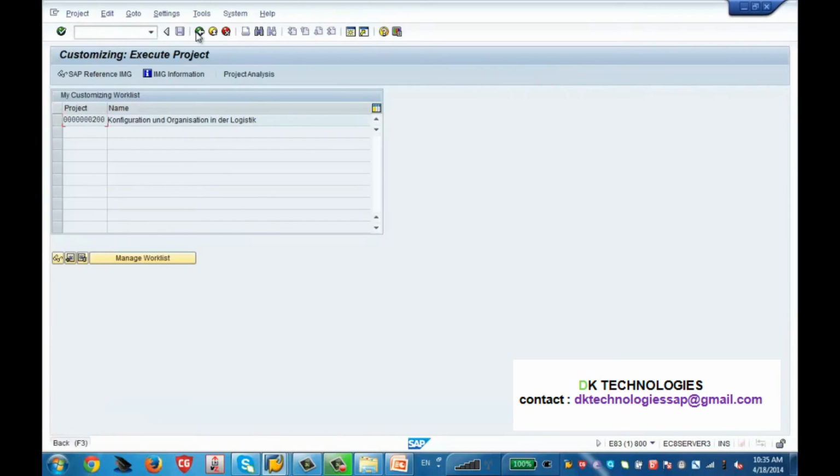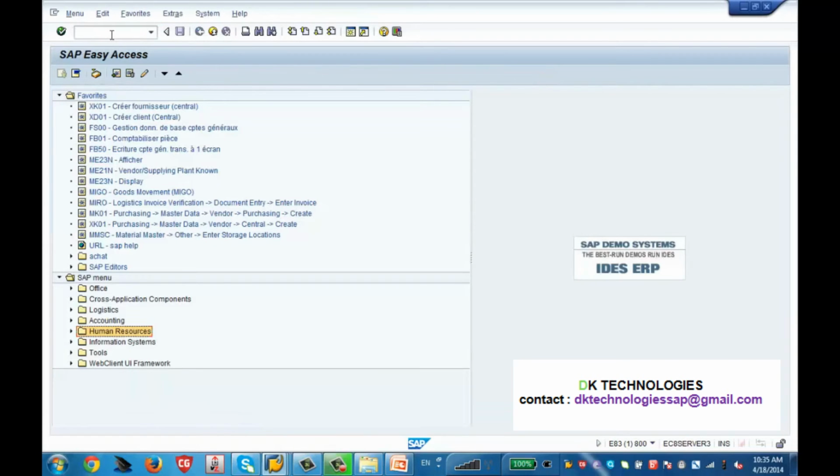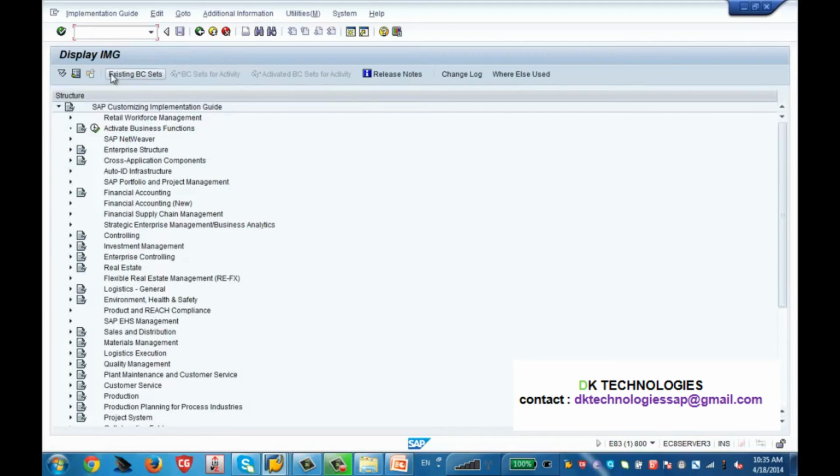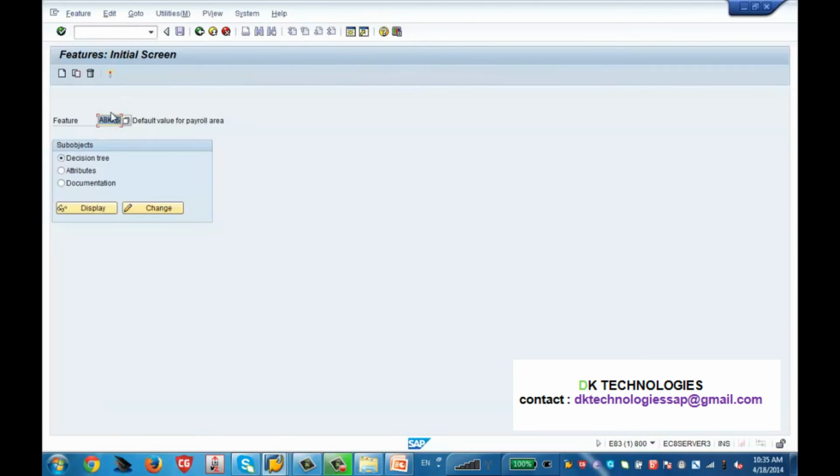/n is not needed if you are on the beginning screen, because you are on the main screen. /n is always needed when you are already in some other transaction or task and you are trying to go somewhere else from here. Let me put /n and then PE03. See, I hit enter, and it took me to a screen which will be blank here.